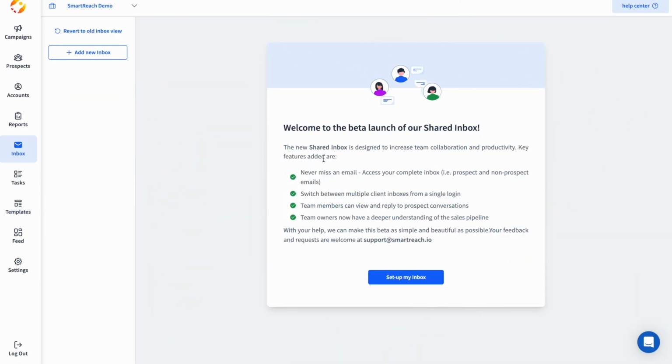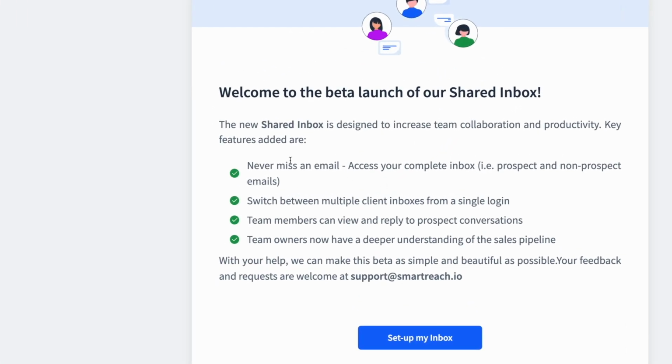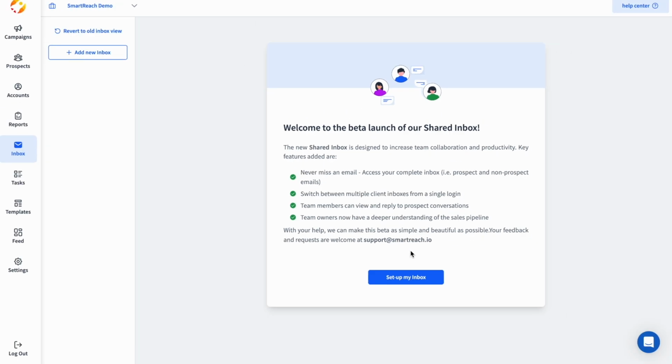Users can never miss their replies using the SmartReach shared inbox. The shared inbox lets users manage multiple inboxes from a single login. Multiple team members can access and reply to emails from one common inbox. Some key features include managing multiple email inboxes in one place, single login, syncing all the emails, reply sentiments, allocation of leads within the team, prospect management, and many more.